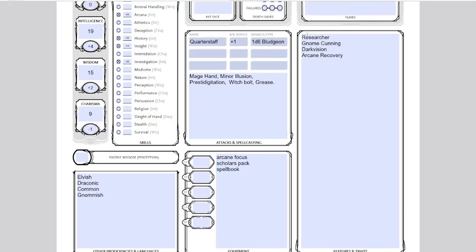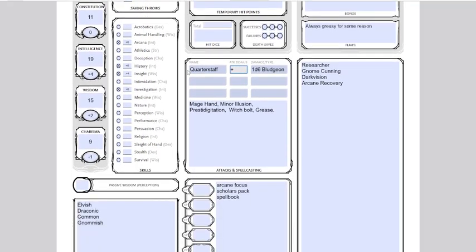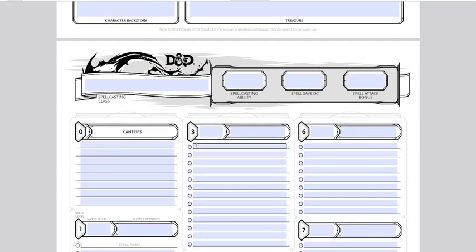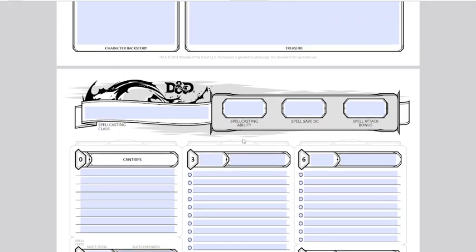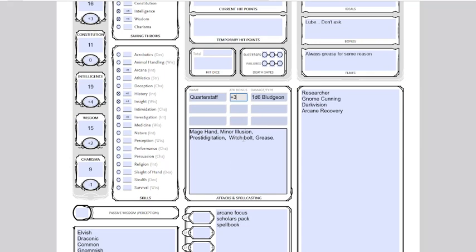But you can see here I wrote down some of his features and traits. I didn't give him any descriptions, but I would totally give him descriptions if I was actually gonna play the character. That's what I would do. His quarterstaff, he gets +3 to attack because he's proficient. And then I wrote down some of his spells here, which you can also write down in the bottom page. That would probably be a lot better if you're playing long term. But just because we're making this for fun, I put it right here.